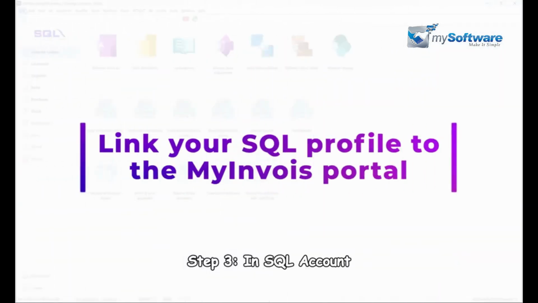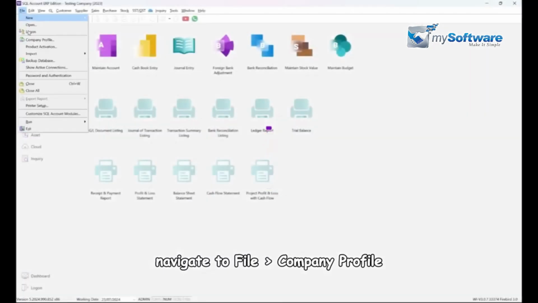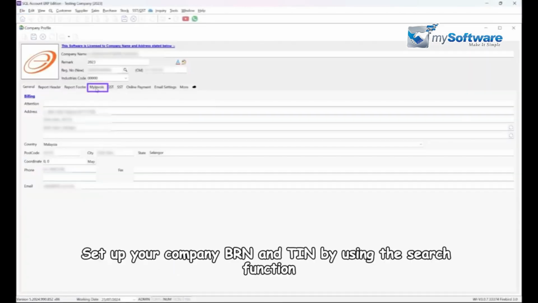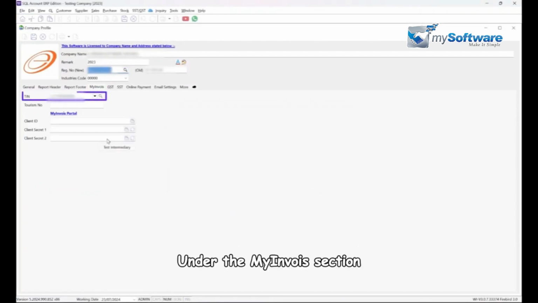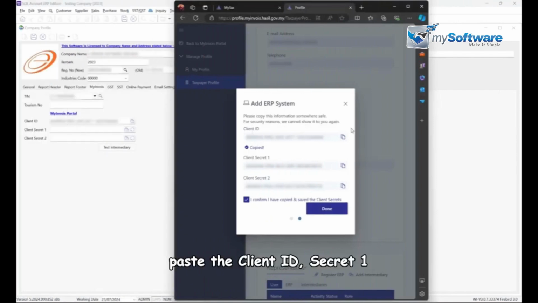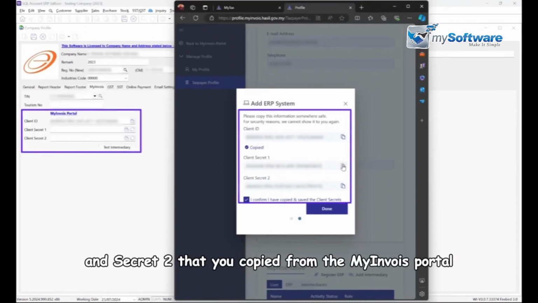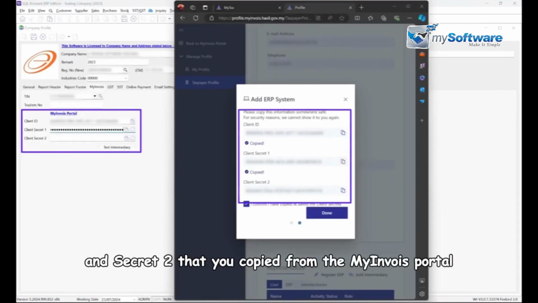Step 3. In SQL account, navigate to File, Company Profile. Set up your company BRN and TIN by using the search function. Under the MyInvoice section, paste the Client ID, Secret 1, and Secret 2 that you copied from the MyInvoice portal.